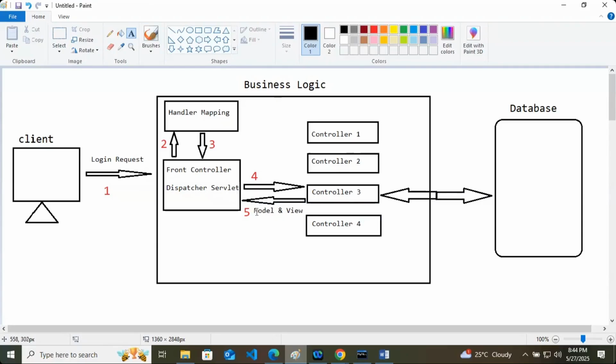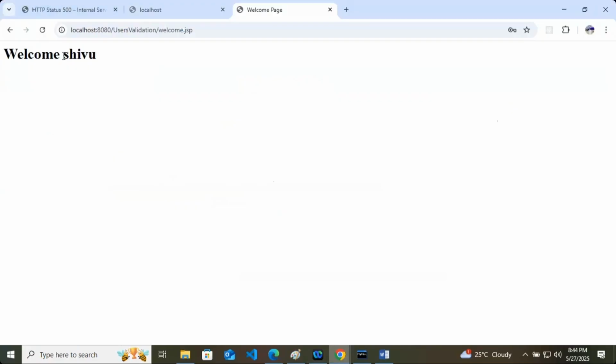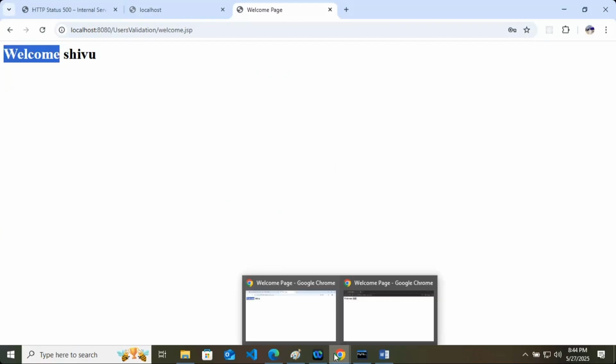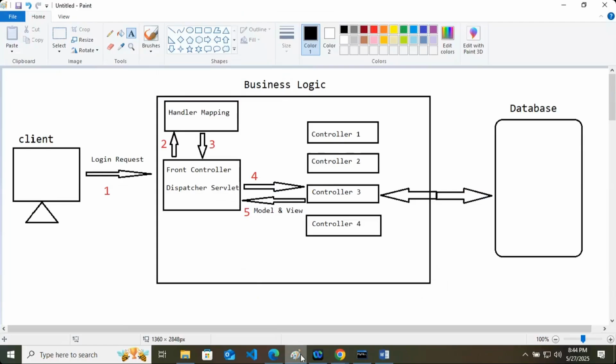It has model and view, meaning data is separate and front end is separate, but we need to merge that data. In our login page, we are getting "Welcome Shivu." This Shivu is data coming from the database, so it is the model. This "Welcome" is the view because it is static. We need to combine this. But the front controller does not know how to combine.